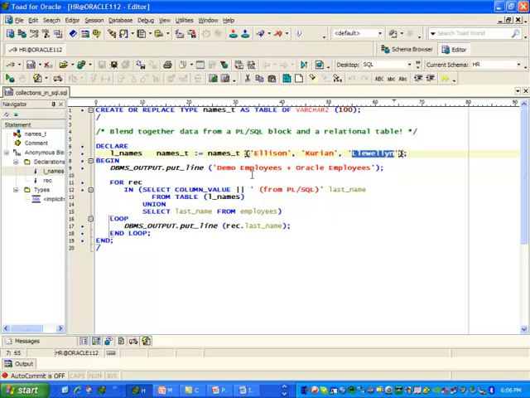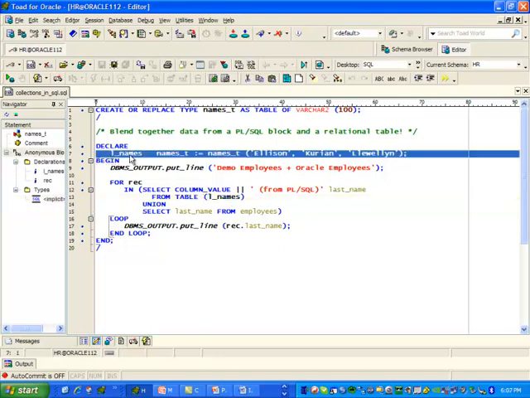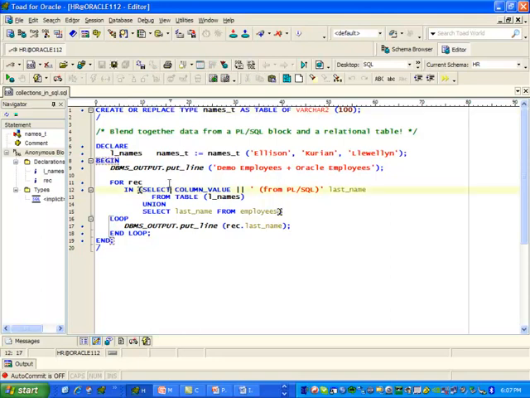And what I'm going to do is demonstrate how I can blend together data from a relational table, the last names of employees, with the data from my local PLSQL variable. So notice this collection is not inside a database table. It's not a column of a table. It's just a locally declared collection, but still, because my type is defined at the schema level, I can merge this data together. So what I'm going to do is select column value. That's the hard-coded fixed name that Oracle provides for the column value of a nested table of scalars.